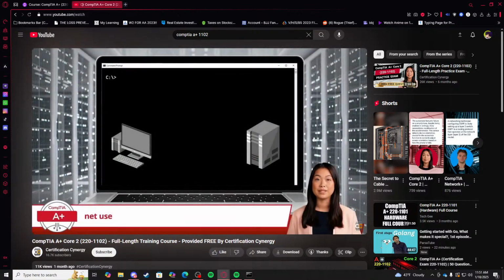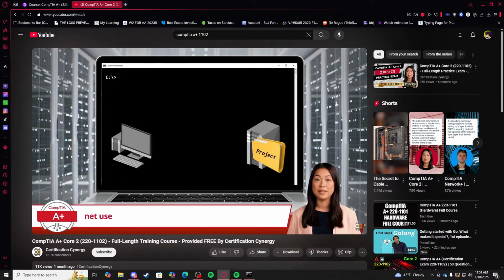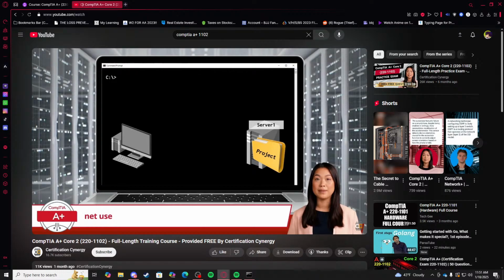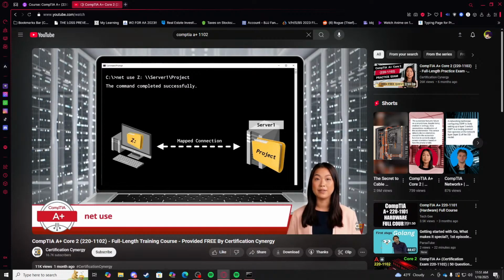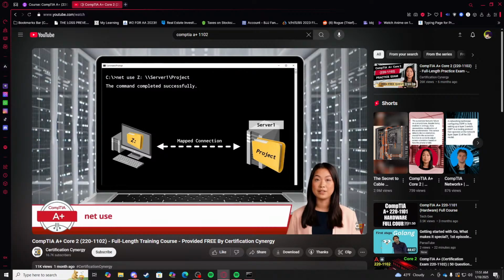For example, suppose you want to connect to a shared folder named project, located on a device named server1. You can map this shared folder to a drive letter on your local device. Let's say the drive letter Z, by typing net use Z: //server1/project. Once the command is executed, drive Z will appear in your device, and you can access the contents of the shared folder, named project, as if it were a local drive on your computer.